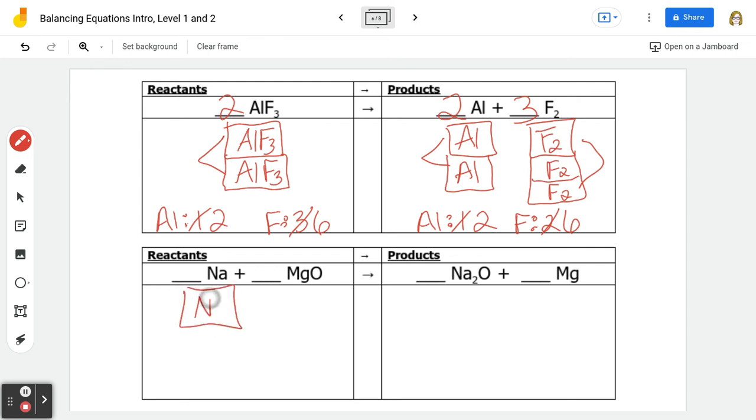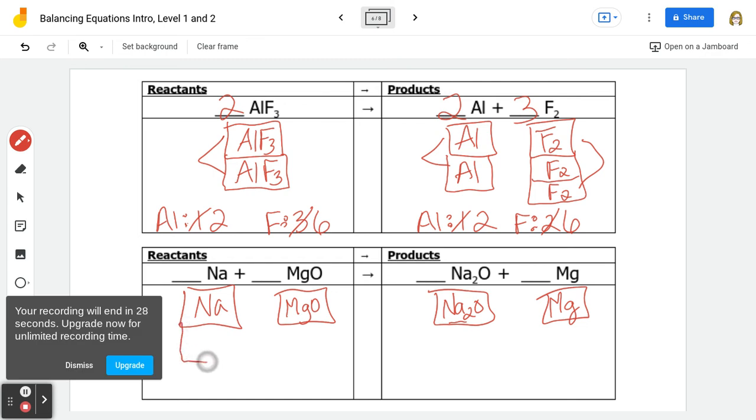Last one, you have Na, MgO, Na2O, and Mg. And in this case, the only element that isn't balanced is Na. The product side has 2, and the reactants only have 1. So you just add 1 more Na. Everything else is even. 2, 1, 1, 1.